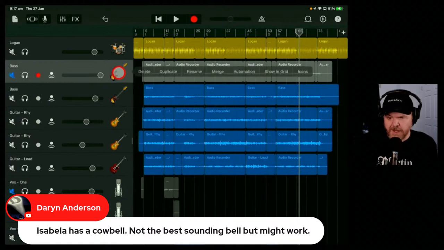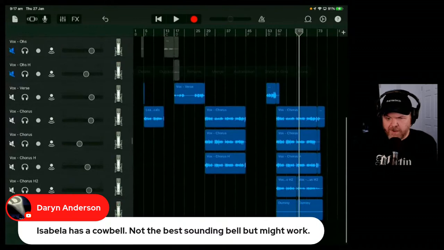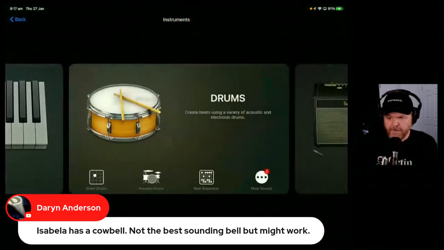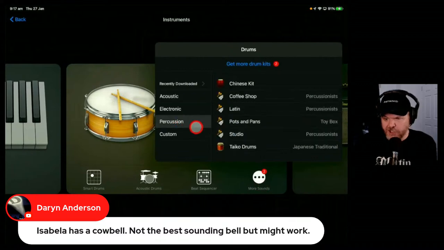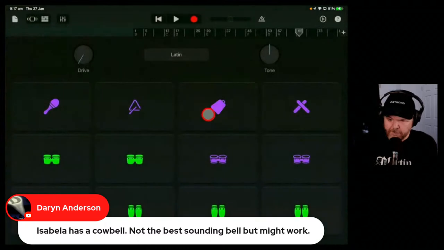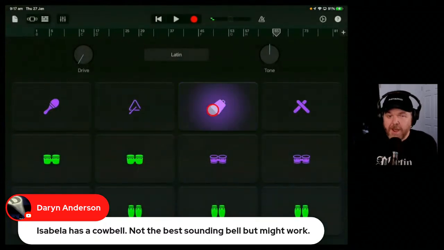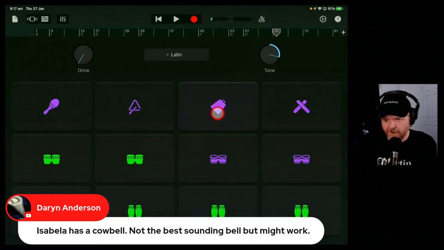So Isabella's kit. What do we need? We probably need to try and find what kit does Isabella use, because we need to use the regular drums, I reckon. Percussion. I think it's the Latin kit, or is it the coffee shop kit? I think this one. Oh yeah. Maybe we'll bring the tone up a bit. Can we add some? Yeah, all right.